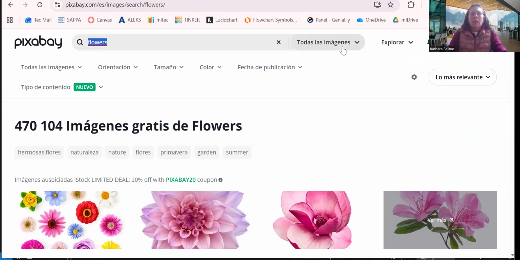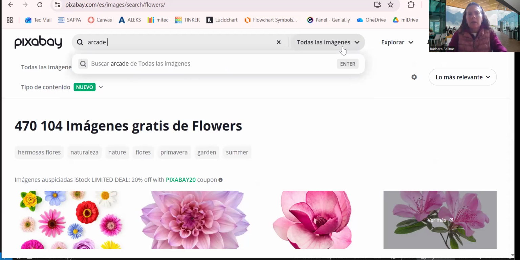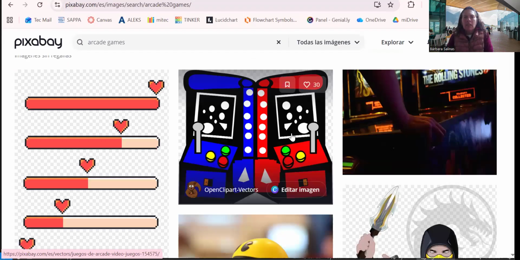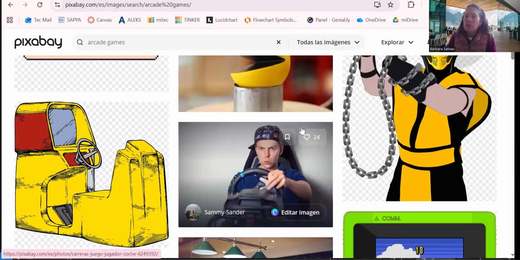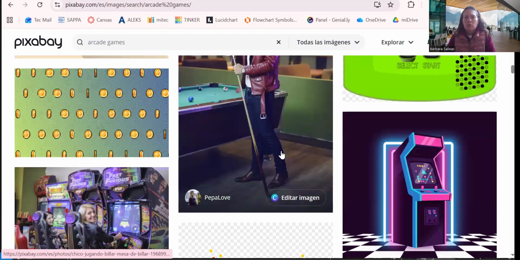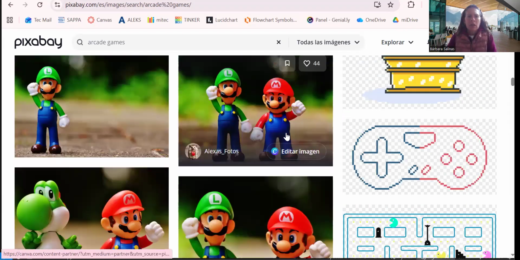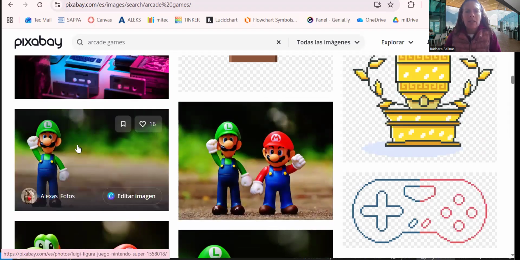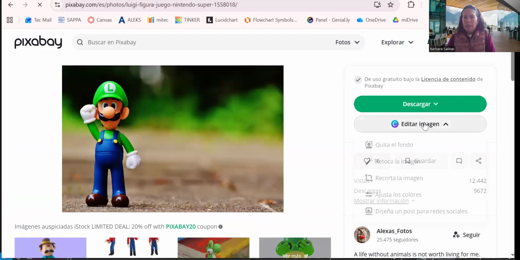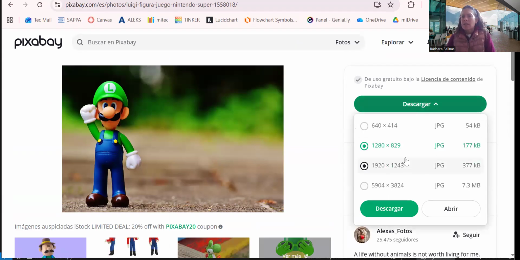And here, in the browser of Pixabay, if you type arcade games, you're going to be able to find images. Some of them are for free, some of them no, but you have many things that you could find here. Let's select this one, the Mario Bros. Okay, let me click on it. And then we just click where it says download, the button. And it says it's going to be downloaded as a JPG of this size. It's okay, download it.